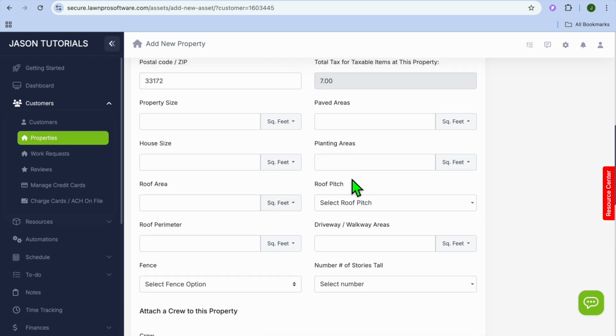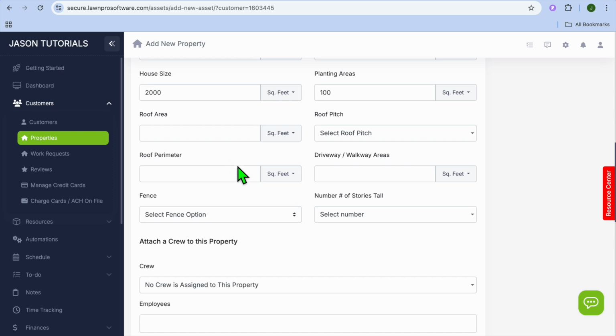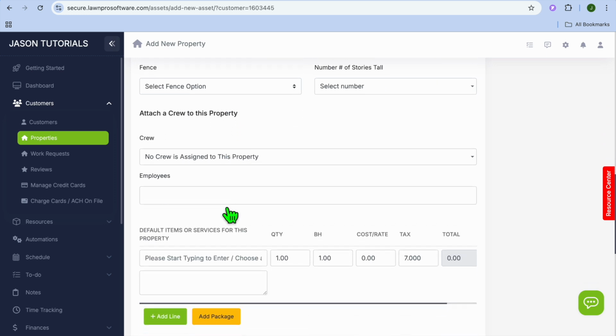Then from there, you can add in the different measurements. So you can put in the planting size, as you can see right here. You can put in the house size. So let me do that real quick. And you can also put in the property size. So I can add in some estimates right there. You can put in the roof area, all of that information, as you can see right there.